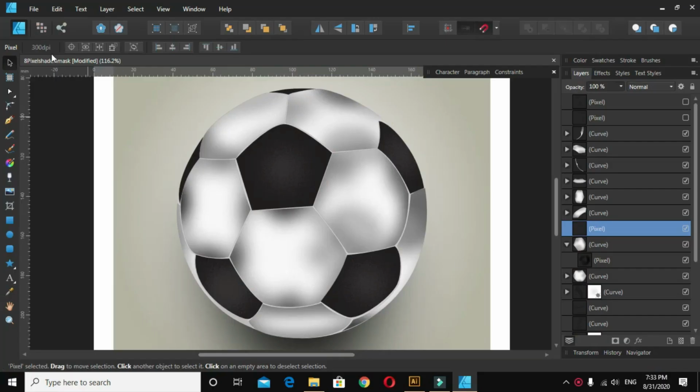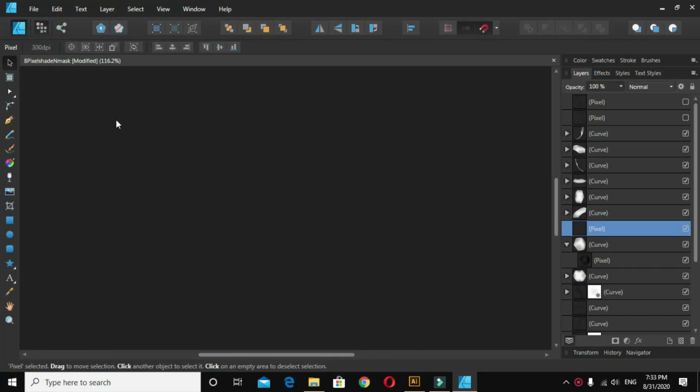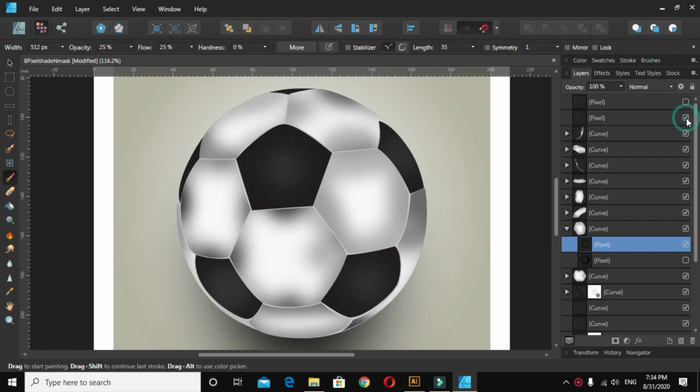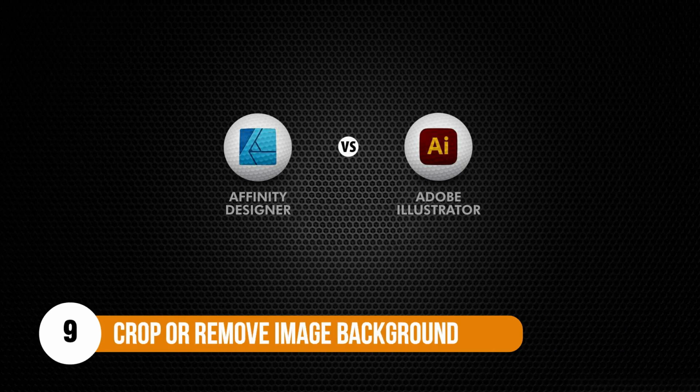in Affinity Designer, if we switch to the pixel persona, we can add the pixel shading and pixel masking, or we can add the raster brushes texture to our illustration.